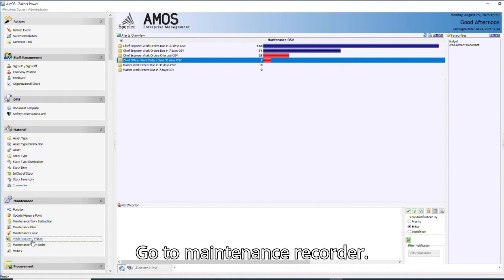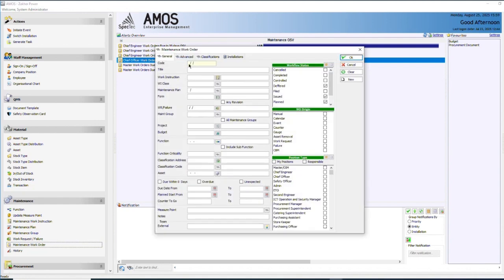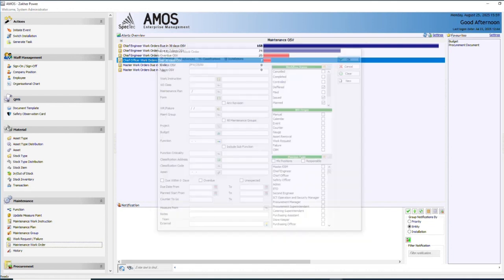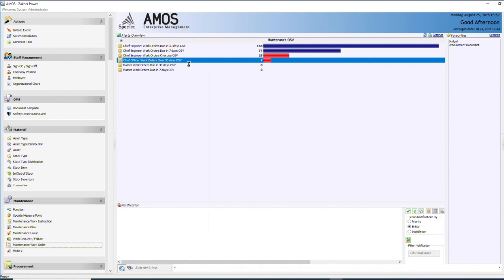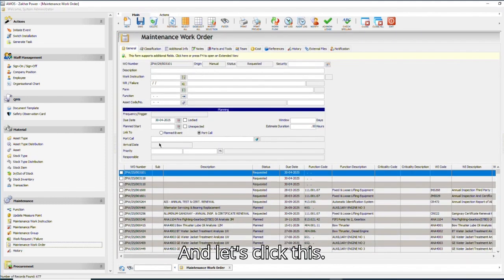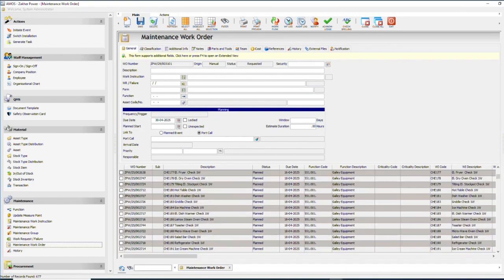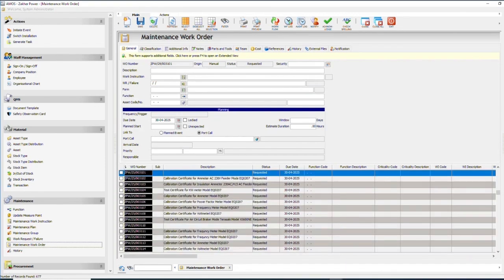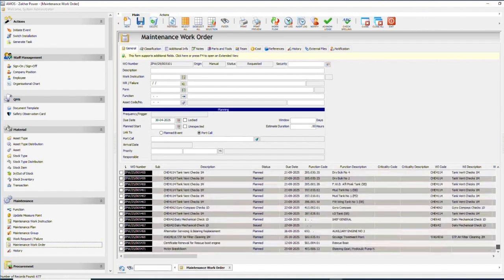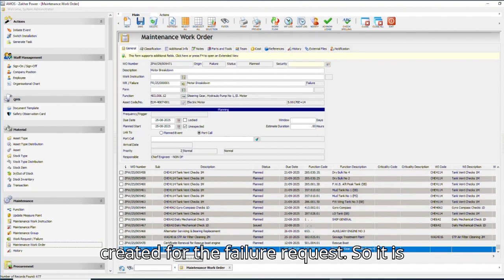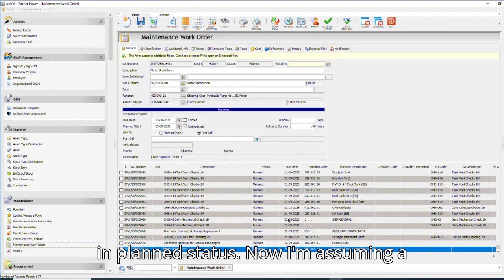go to maintenance work order. PW25, and I click this. So this is the work order we have created for the failure request. It is in planned status.